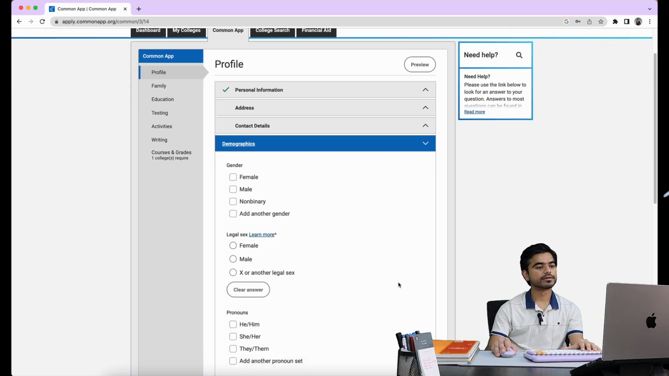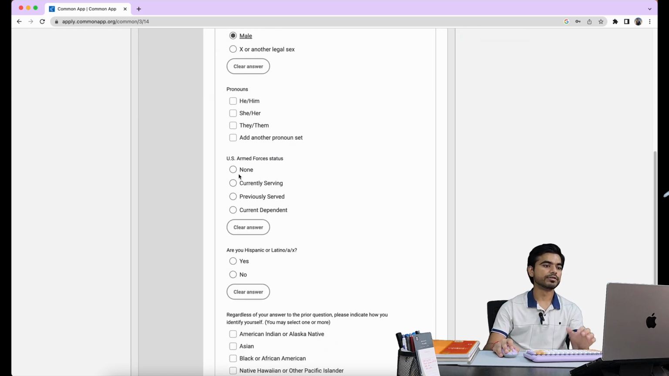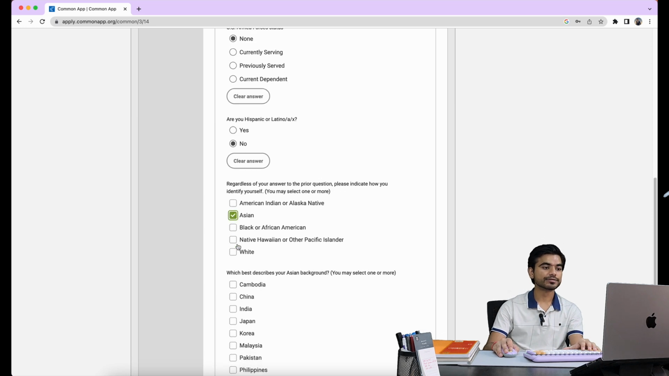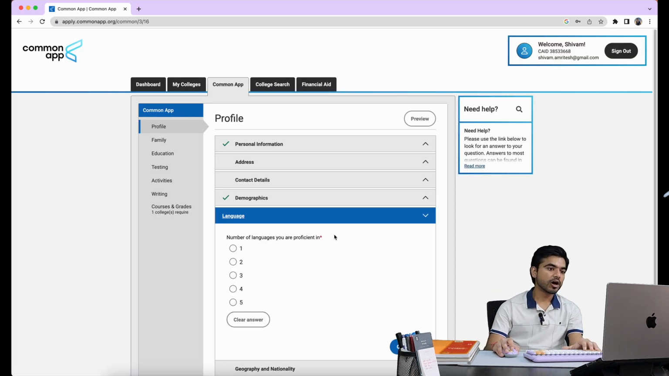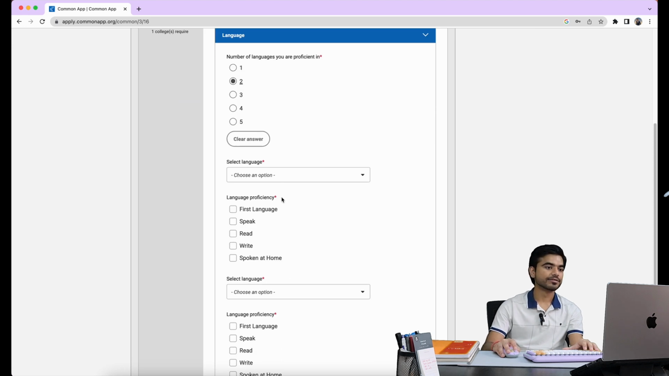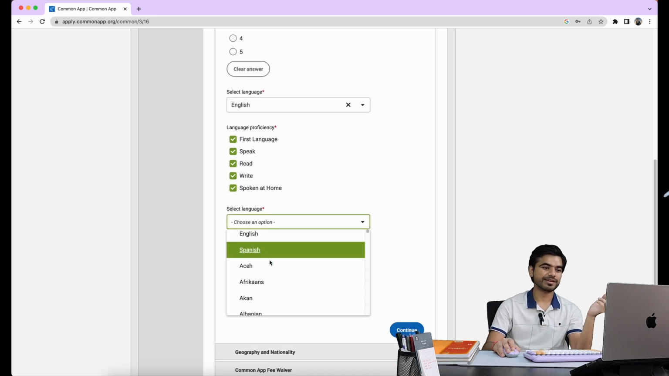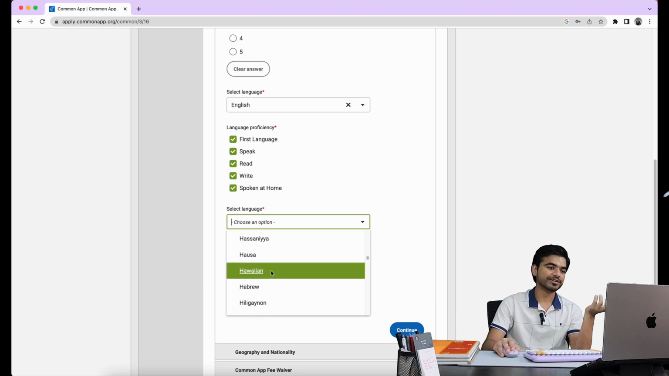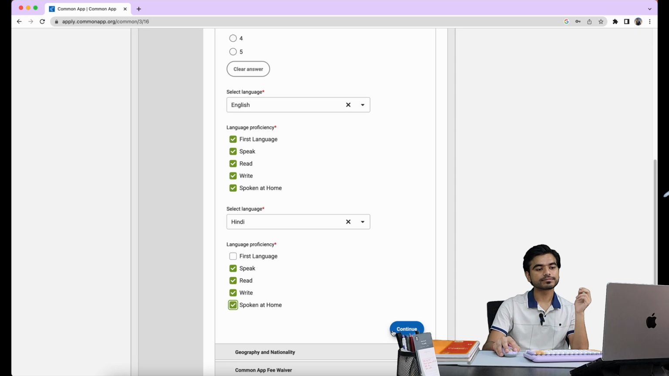Sometimes the website is laggy. Demographic, male, don't need to say that, none. Hispanic or Latino, no. Asian, India, and continue. How many languages are you proficient in? 2, as all Indians. You should add English as your first preference because obviously you're going to the US where English should be the more focused one, and Hindi as your second language, even though you might be speaking Hindi more at home. Speak, read, write, spoken at home. Continue.